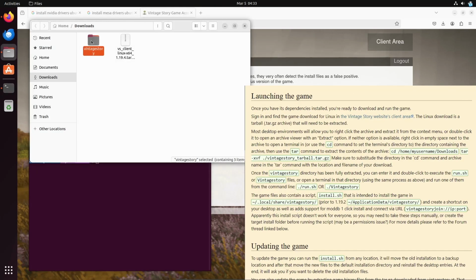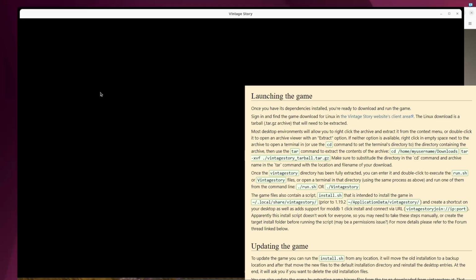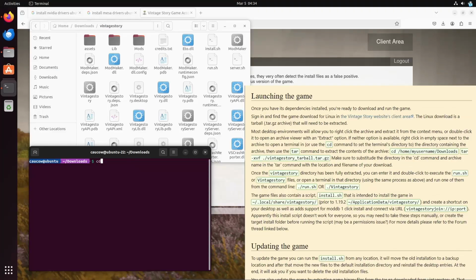Once it finishes extracting, you can open the Vintage Story folder and double click either run.sh or Vintage Story to start the game. If that doesn't work, open a terminal in the Vintage Story folder, either by right-clicking in the empty space or using the cd command, and run one of those files from the command line, again, including the dot and forward slash before the file name.